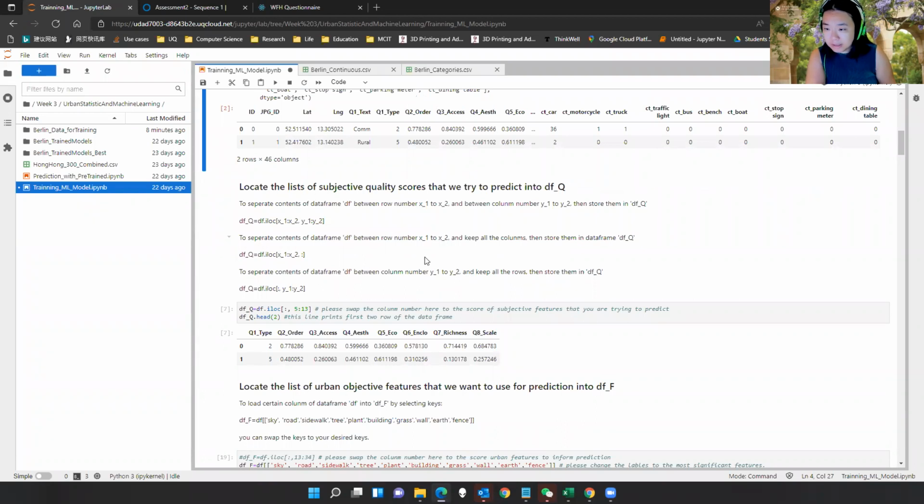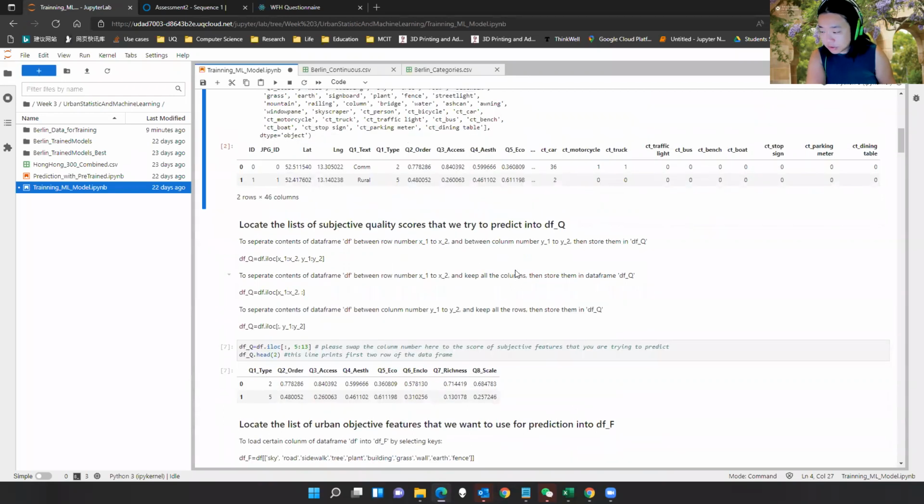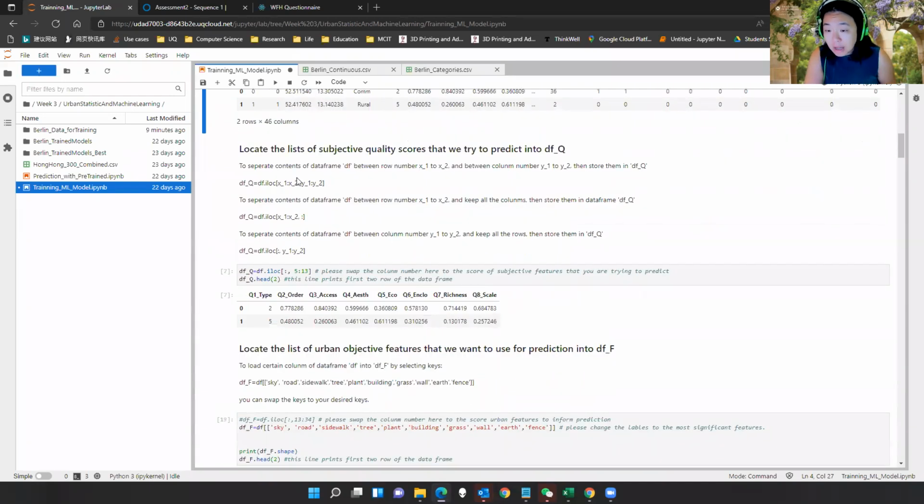Now we have to locate what are the subjective quality scores that we try to predict. So what is our output Y? What is our goal for prediction? And I have introduced here a few lines of code for segmenting the contents. If there is a comma here, on the left of the comma it represents the row number, like the range of rows we try to sample, and on the right we represent the column number that we try to extract with our code.